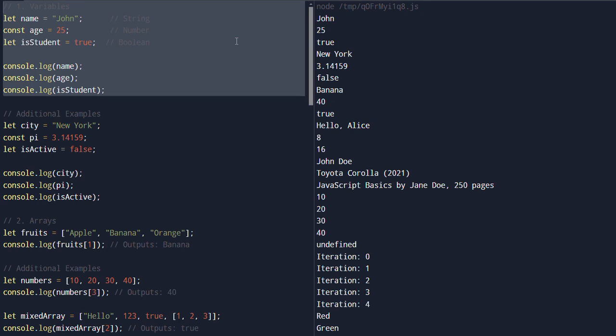First, coming to variables. Variables are like labeled containers that store different pieces of information in a program. They allow us to save data and use it later.